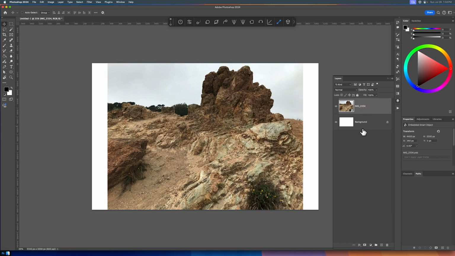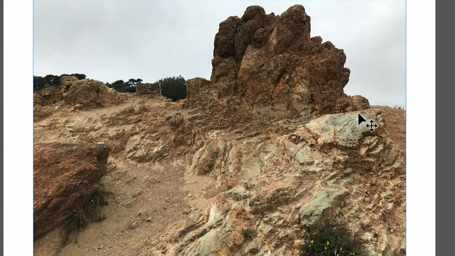So what I've done here is I've imported an image of this really unusual rocky cliff side. And I'm going to use that as the basis for creating an illustration.